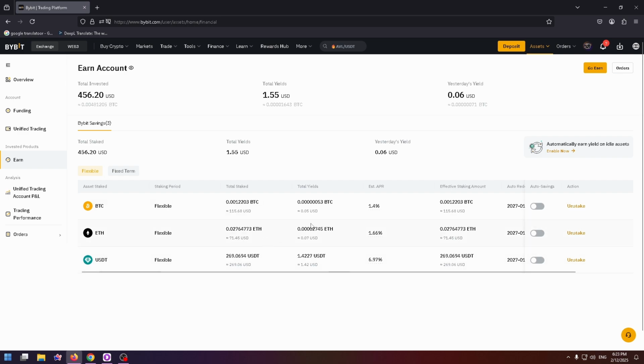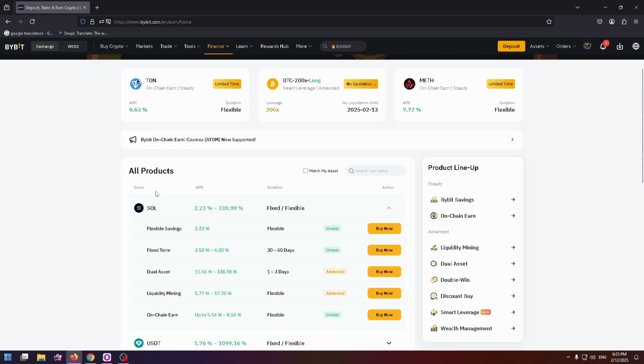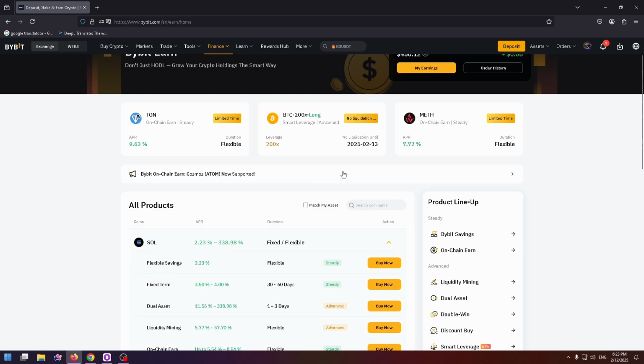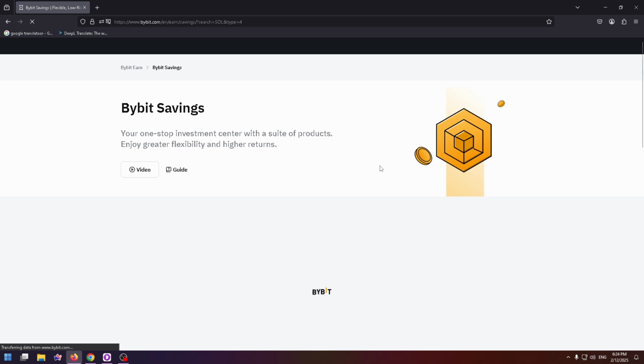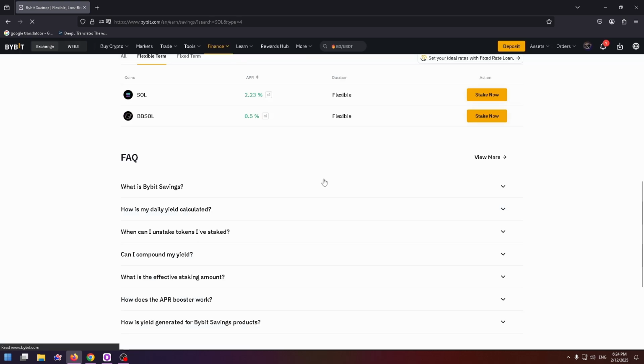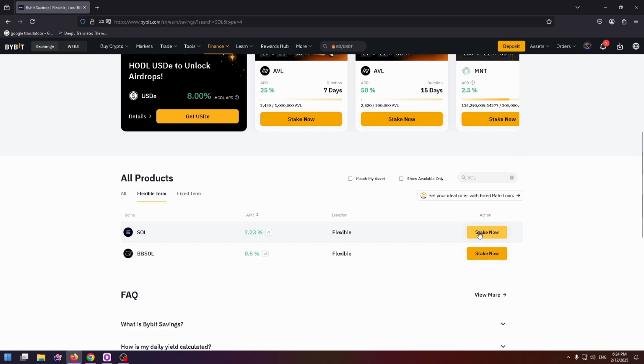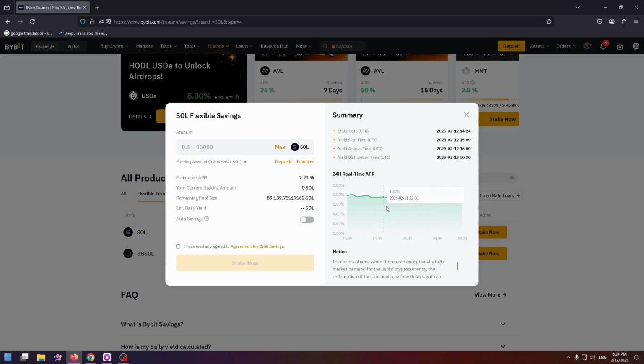To do it, click on the Go Earn button at the top right, and now you have to find Solana in this list. You can use the search box, just type here Solana, and here it is. There are a lot of interesting offers with flexible and fixed duration, but now I advise you to use flexible duration. Now just click on the Buy Now button, click on Stake Now for Solana again, and you'll see this window.